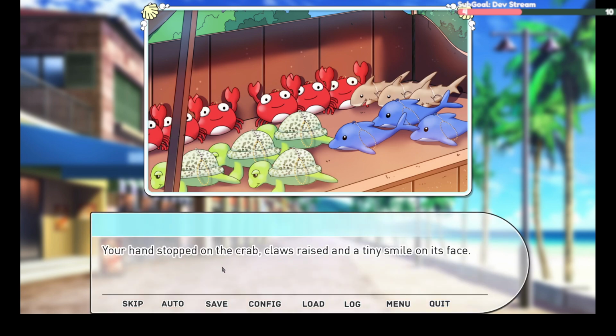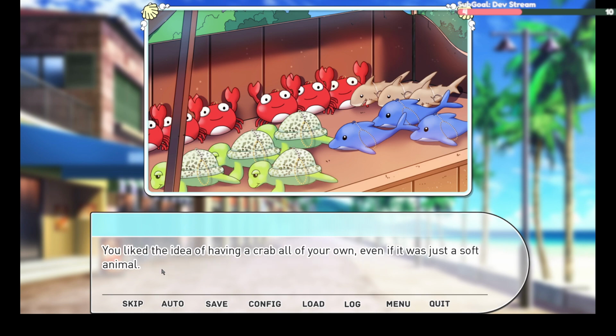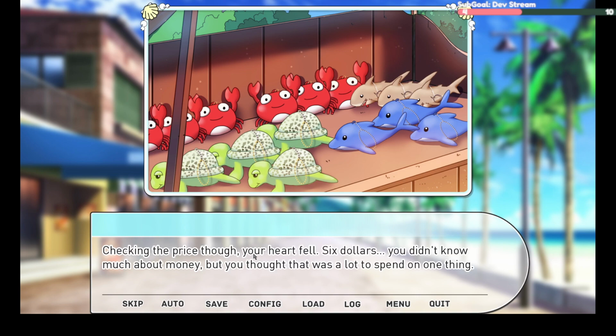Your hand stopped on the crab, claws raised and a tiny smile on its face. It had big eyes and little legs, and the fabric was smooth when you picked it up. You had seen a few crabs at the beach before, though they usually scuttled away before you got a chance to look at them closely. You liked the idea of having a crab all of your own, even if it was just a soft animal. You were instantly enamored. Checking the price, though, your heart fell.